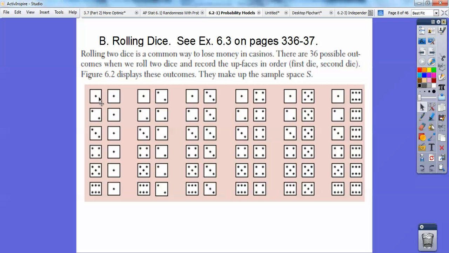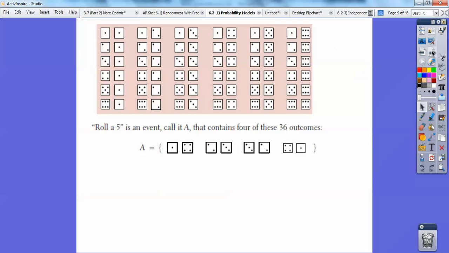I can roll a 1 on the first die, a 1 on the second die; a 1 on the first die, a 2 on the second; a 1 and a 3; a 1 on the first die, a 4 on the second; a 1 and a 5; finally a 1 and a 6. Then I can roll a 2 on the first die, a 1 on the second; a 2 and a 2; a 2 and a 3, all the way to a 2 on the first die, a 6 on the second die, all the way down to a 6 on the first die, a 1 on the second die, a 6 and a 2, and all the way to a 6 and a 6. There are 36 different outcomes. This would be the sample space, okay, of the 36 different ways of listing those.